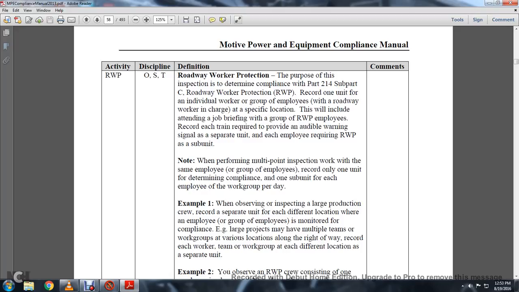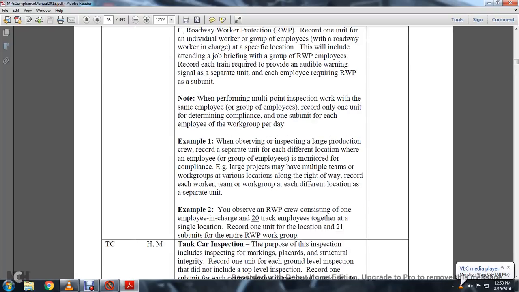When performing multiple unit inspections, whether of the same employee or the group of employees, record only one unit of the determined compliance, and one subunit for each employee working per day. Example: when observing road worker protection at different locations where an employee or group of employees is monitored for compliance, such as a large project with multiple team work groups at various locations on the right of way, record each group at each different location as a separate unit.